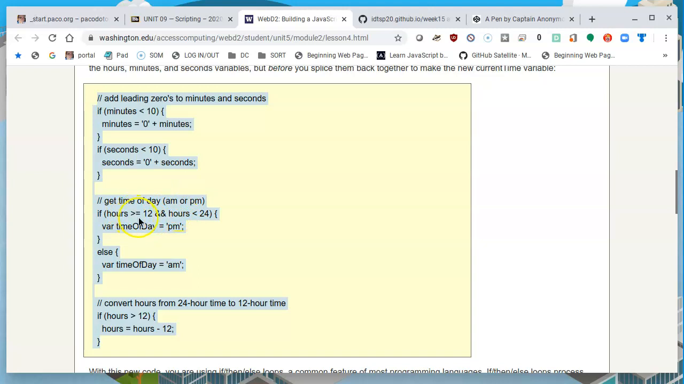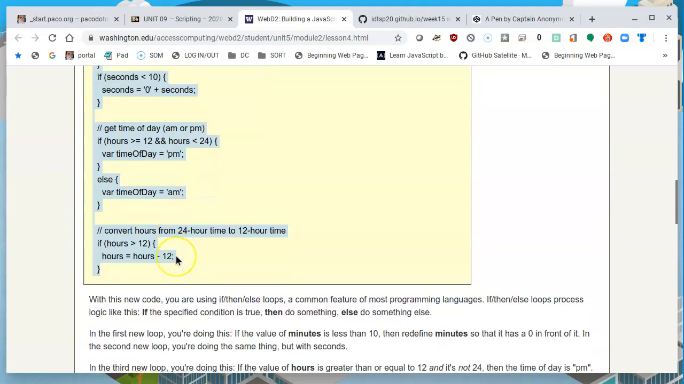If it's equal to or greater than 12, then you know that it's past morning. And as long as it's less than 24 hours, then it must be in the afternoon. Else, it's going to be morning, no matter what.